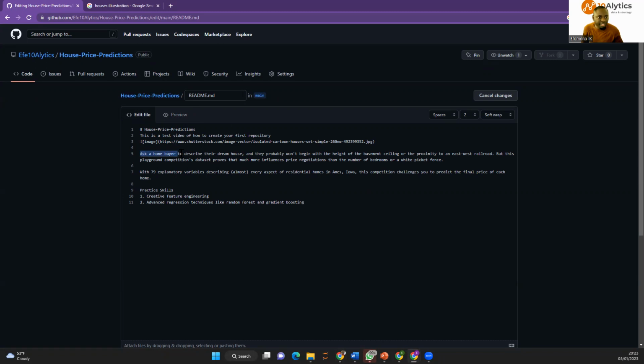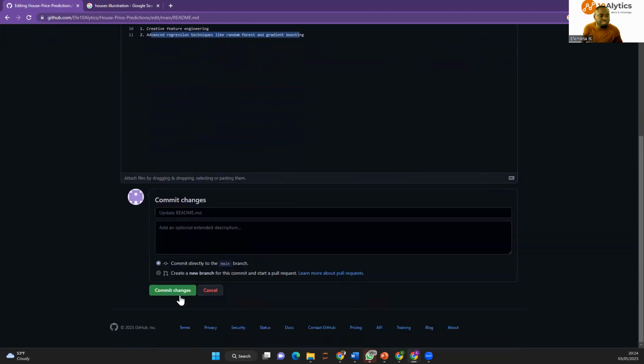So you used to read this and ask a home buyer to describe their dream house. They probably will begin with the height of the basement ceiling and proximity to the east-west railroad. But anyways, okay, with 79 explanatory variables describing and all that, blah, blah, blah. So practice skills, creating feature engineering, advanced regression techniques like random forest and gradient boosting. So just giving an idea of what the project is and what you've done with this repository itself.